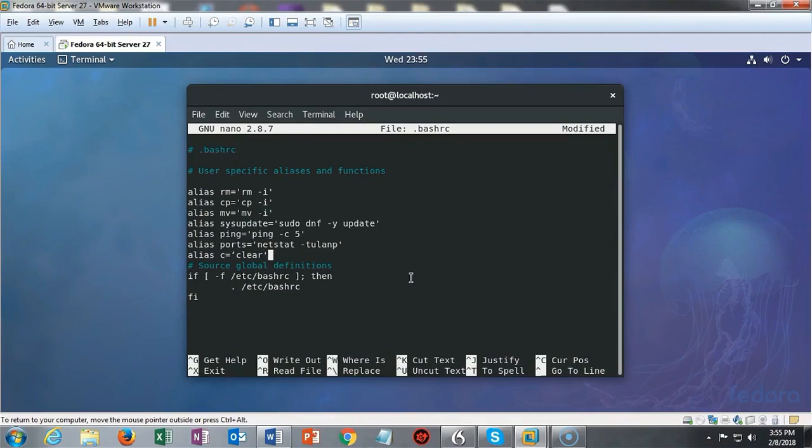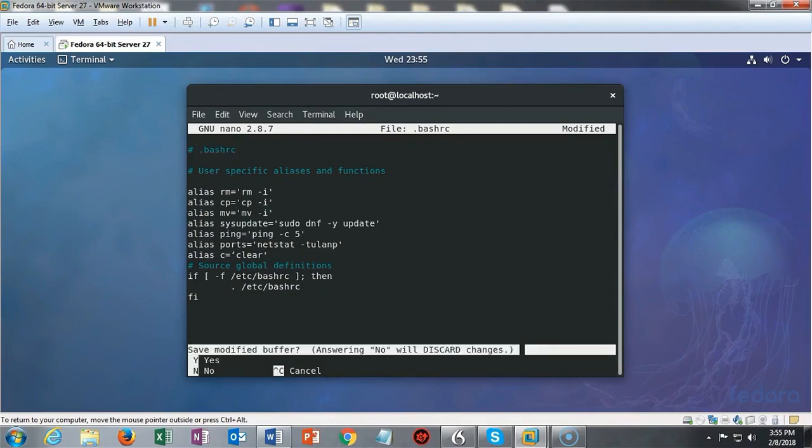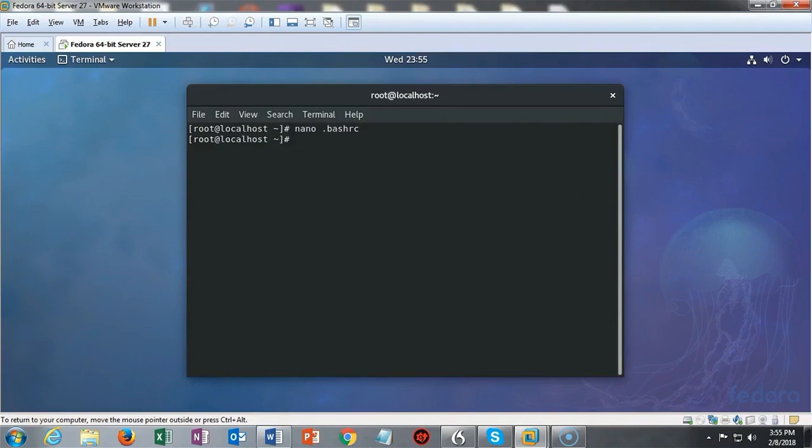So I'm going to go ahead, hit Control X, type in Y, and then just hit enter. That brings me back to my prompt where I'm going to type in reboot, and in just a moment we'll be back up and we'll give those new aliases a test run.